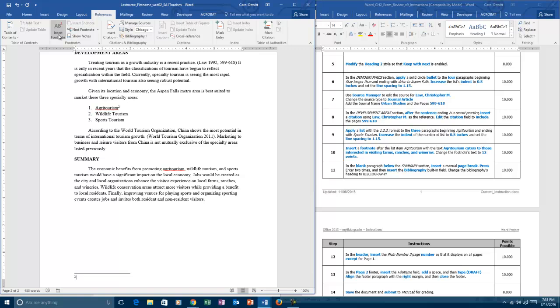And we are going to type: agritourism caters to those interested in visiting farms, ranches, and wineries. I am getting this sentence from number 10, and it's all bolded. Make sure you spell everything correctly and add a period. Then they want us to change that to font size 12, just the text that you just typed.